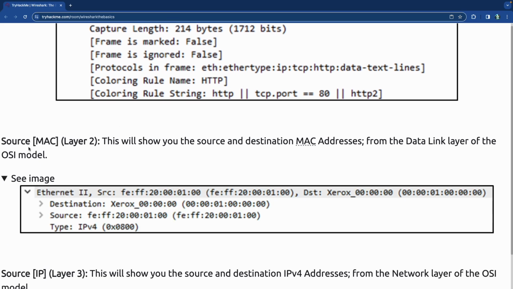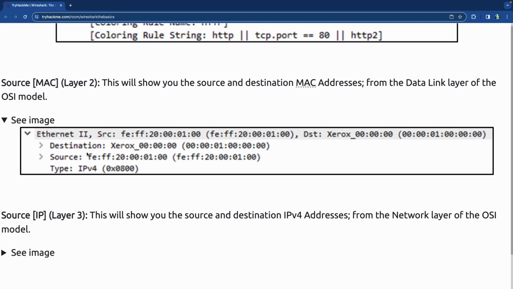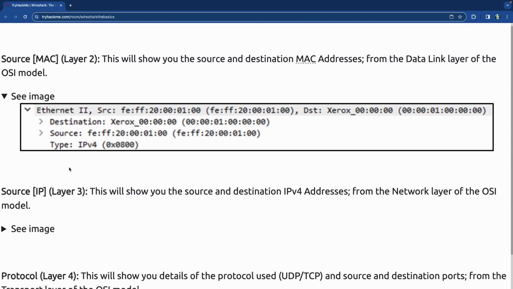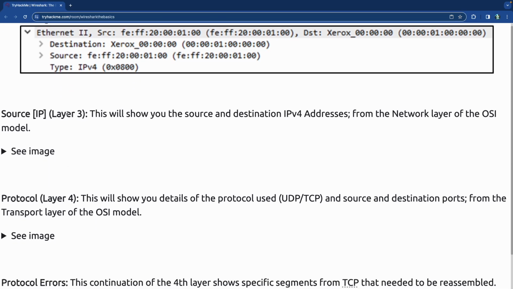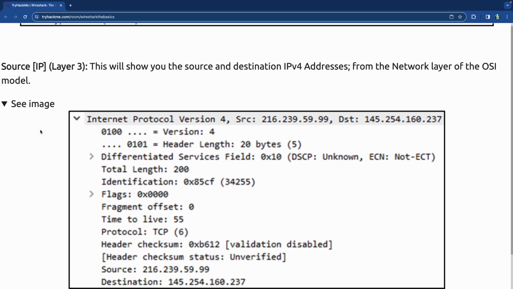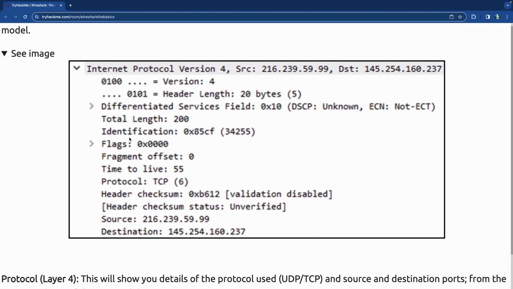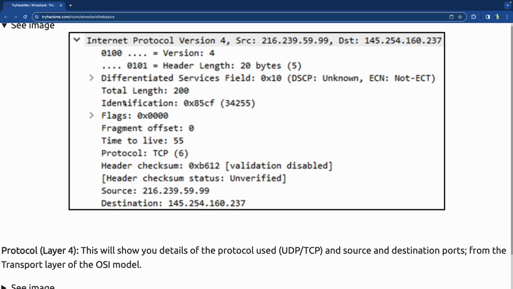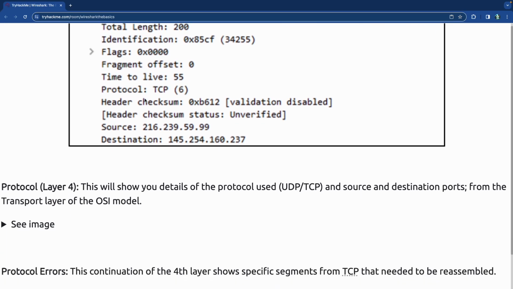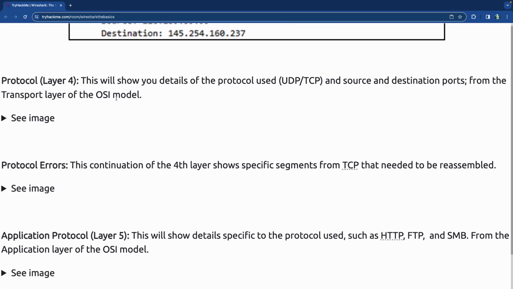Layer 2 will be the MAC address, or the data link layer of the OSI model. So it'll show you the destination came from Xerox, the source went to this particular MAC address, type IPv4. Layer 3 would be the internet protocol version. It'll give you information about the source IP address, which is right here, and the destination IP address, which is right there. And there's a lot of other information in here, the flags that were attached to this, and we can go through that a little bit later.